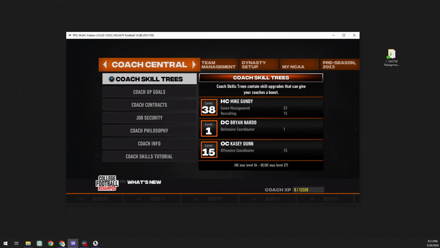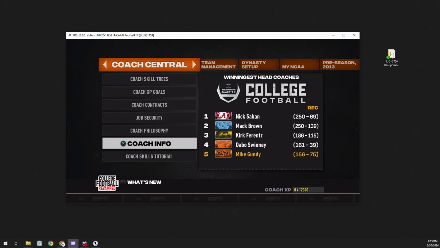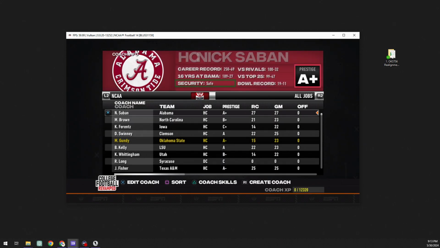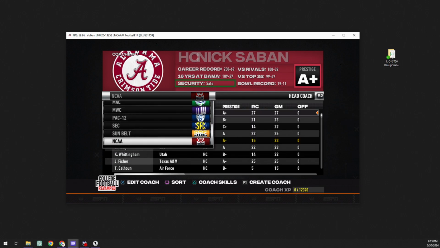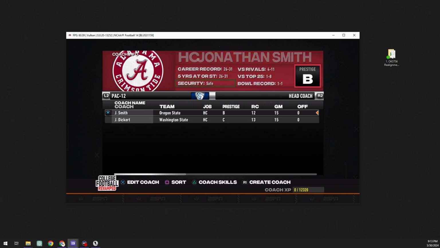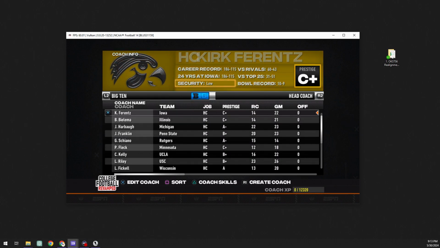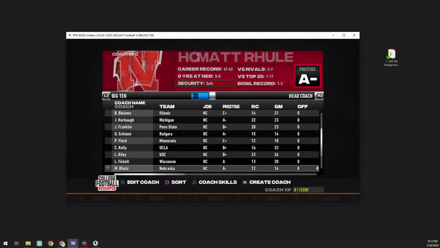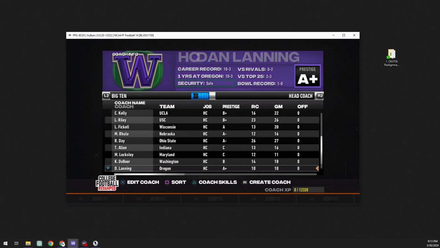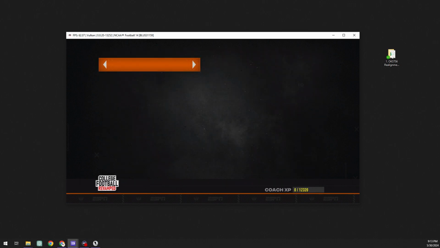You can easily check your work a little bit before you advance. If you go to Coach Info, and then what I like to do is head coaches only, so it shows the teams only. And then we'll go to Pac-12. So we've got both of those guys in there like we need. If you go to the Big 10, 1, 2, 3, 4, 5, 6, 7, 8, 9, 10, 11, 12, 13, 14, 15, 16, 17, 18 teams. So we'll back out of that.